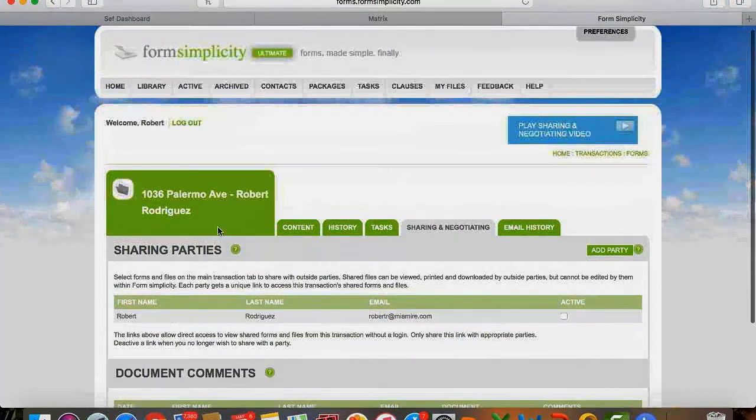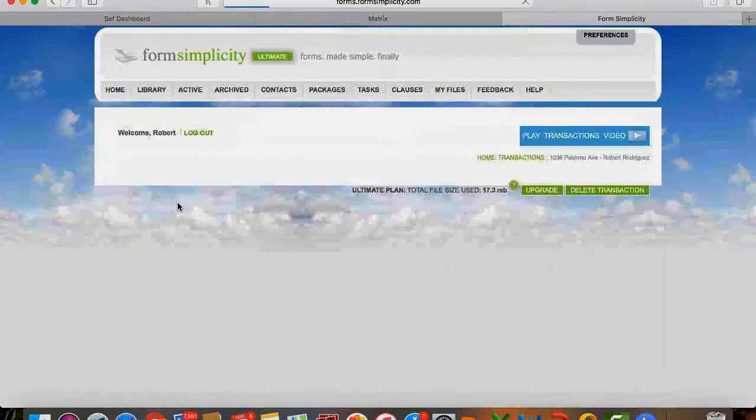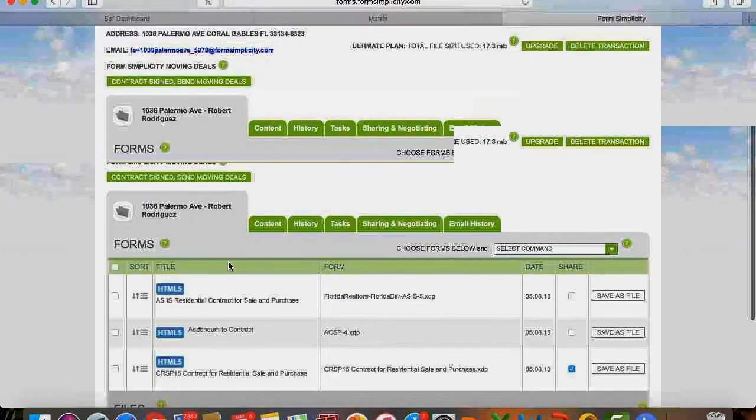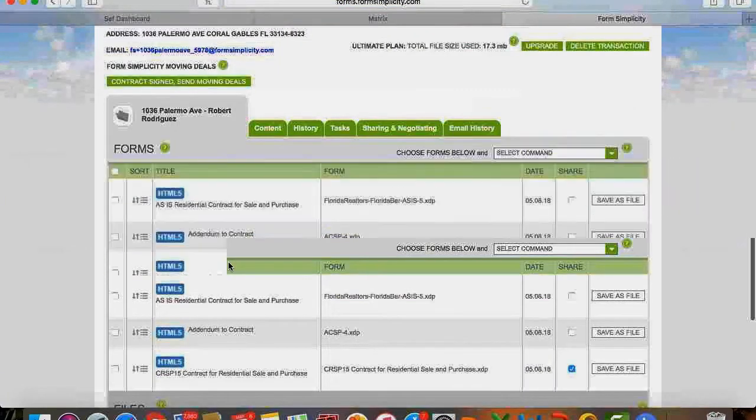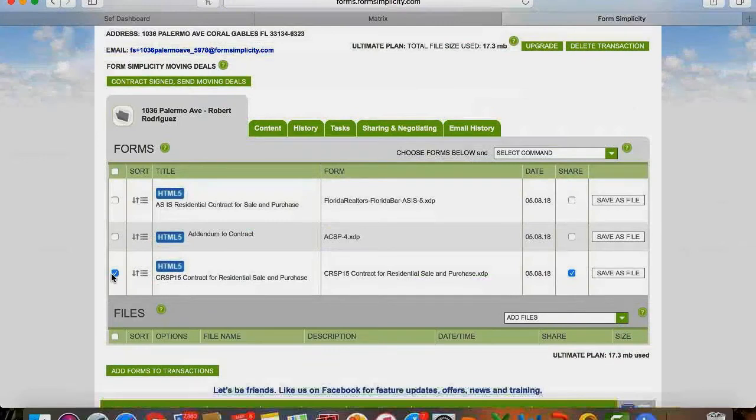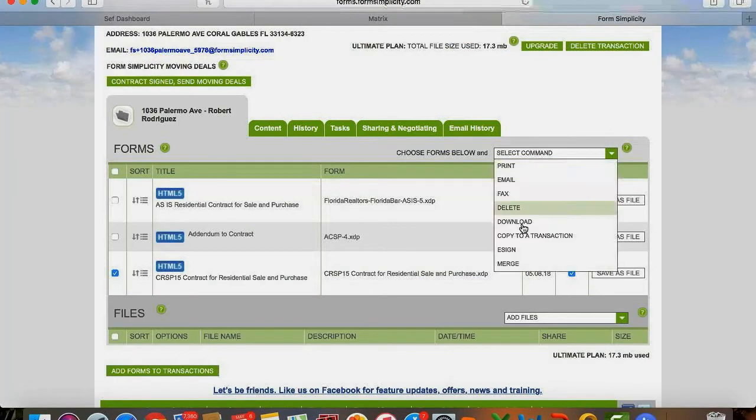All right, let's go back to the transaction itself. And now if you want to use the e-sign, you will select the form you'd like to set up e-sign with, and then come up here to where it says select command. We're going to use the e-sign, and folks, notice how mine says create a session.